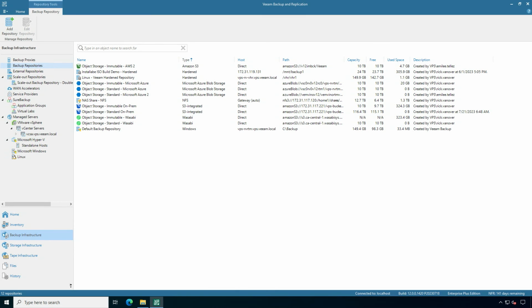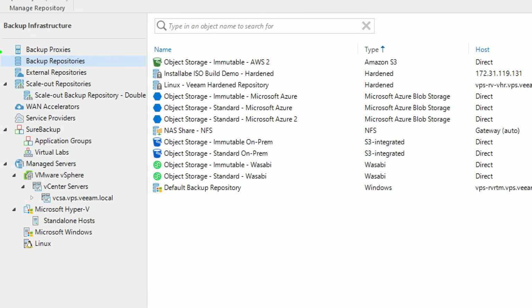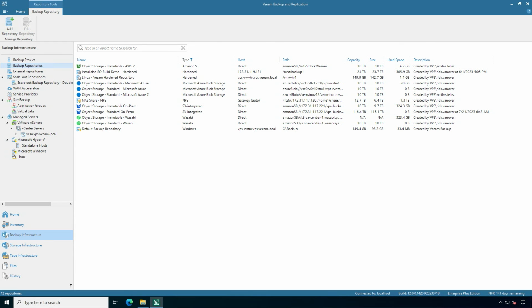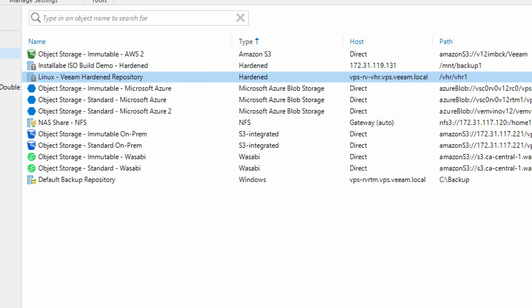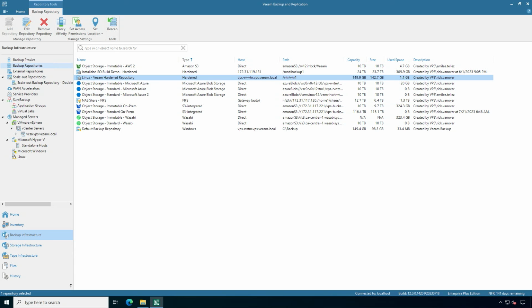Okay, so what I'm looking at here are the list of backup repositories. So in Veeam terms, a backup repository is where backups go. It can also be disk systems. So you can see I have the Veeam hardened repository on here running on Linux with immutability. Great choice for on-premises, ultra-resilient storage. And then I also have hyperscale options like AWS, Wasabi, and Microsoft Azure.